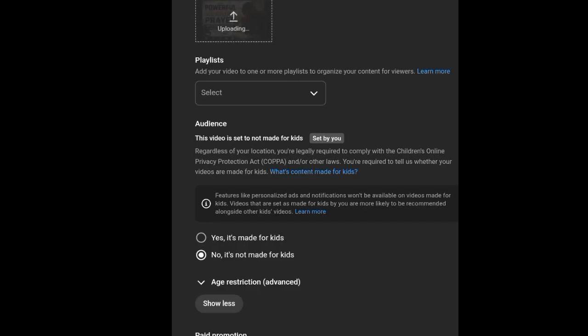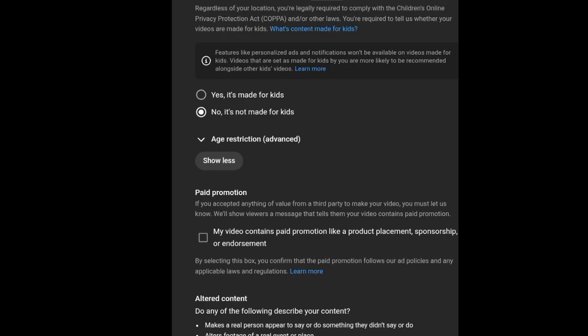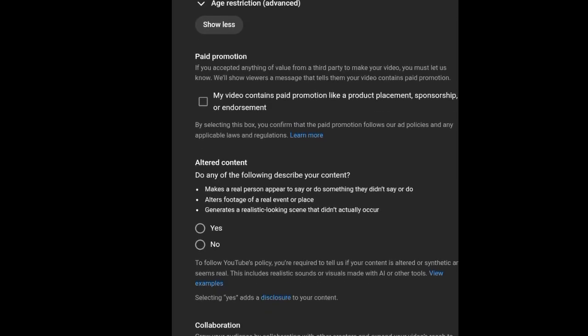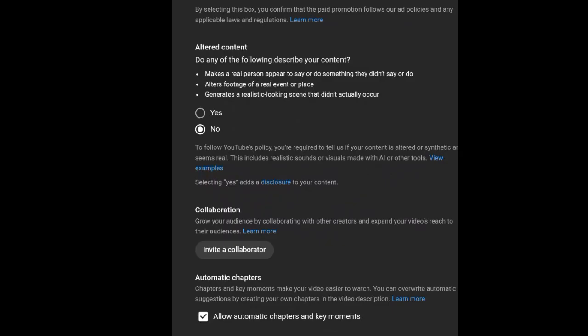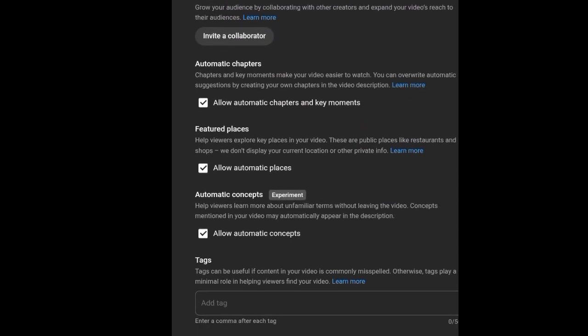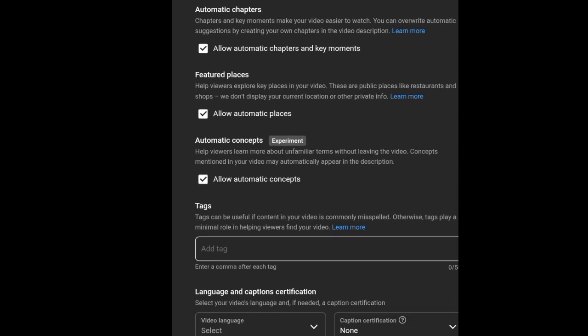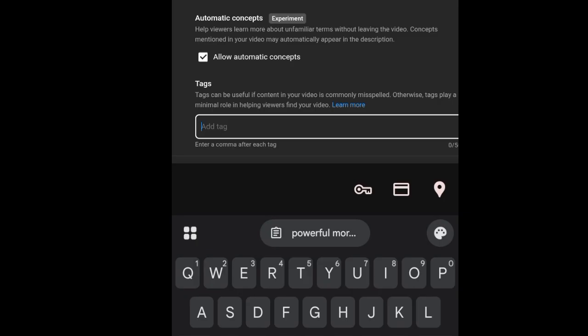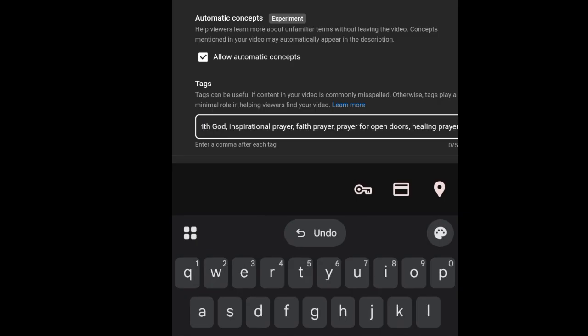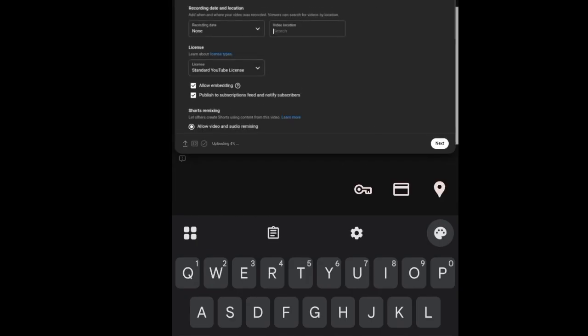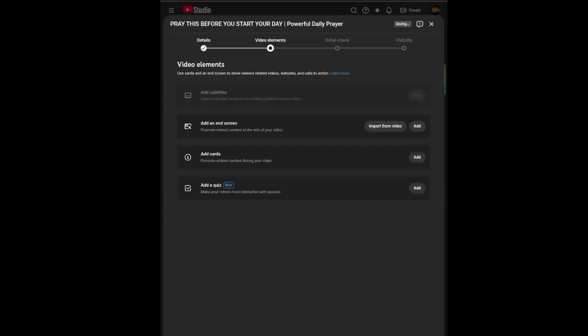Now scroll down to where I have Show more, right? When I click on it, it's going to open up like this. I'm going to go ahead and toggle on the part that says altered content. This content was not created by AI, so I'll say no. Then I'll scroll down to where I have tags, right? Where I have tags, the tags I already copied, I'm going to come here and insert them into my video.